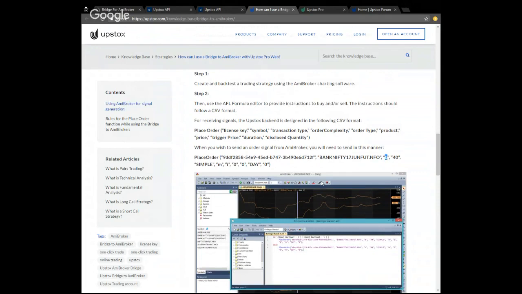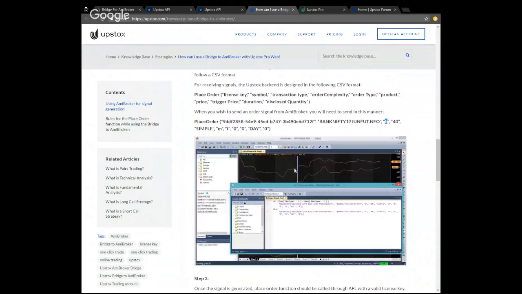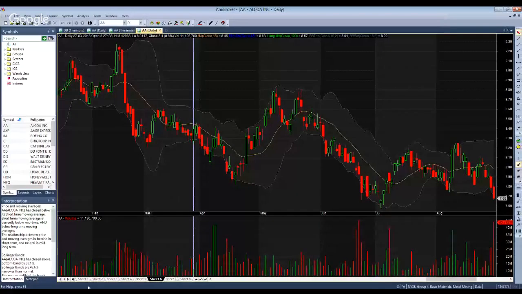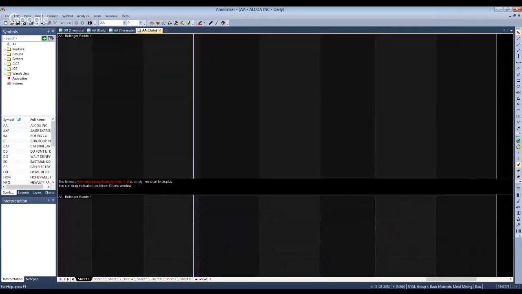Now, how to do it? I'll just switch you back to my AmiBroker page, so AmiBroker platforms. So here it is. This is a dummy chart that I have, but I have the signals written here. So this is how it should look. Normally, your strategy and everything will look something like this.